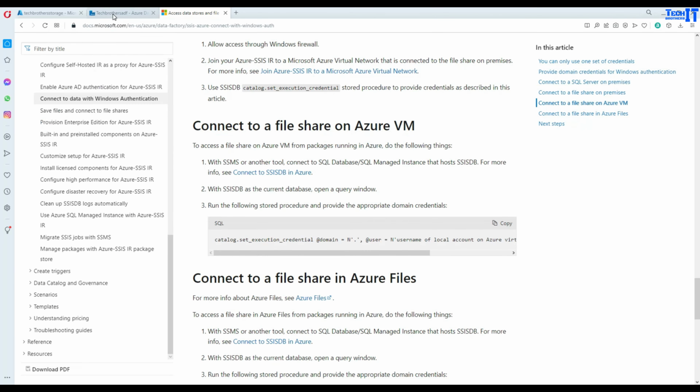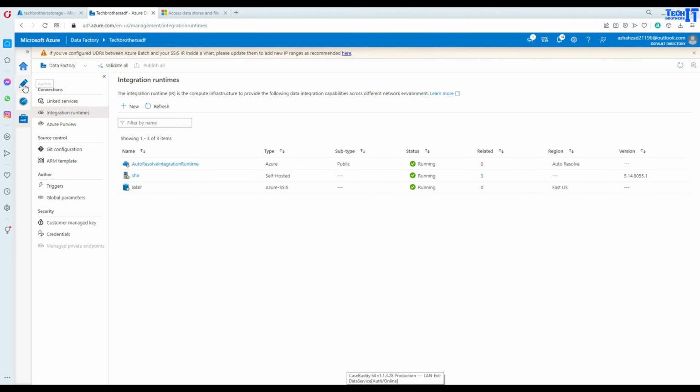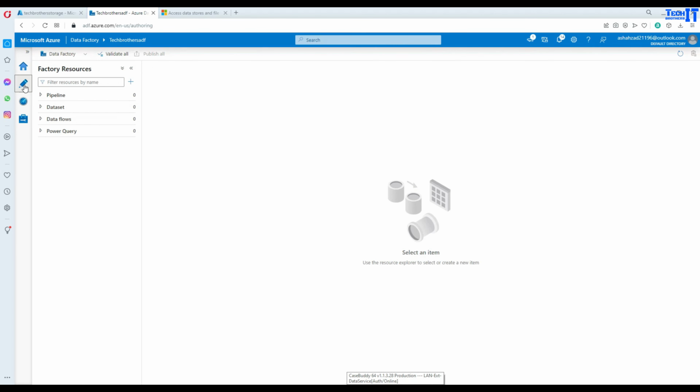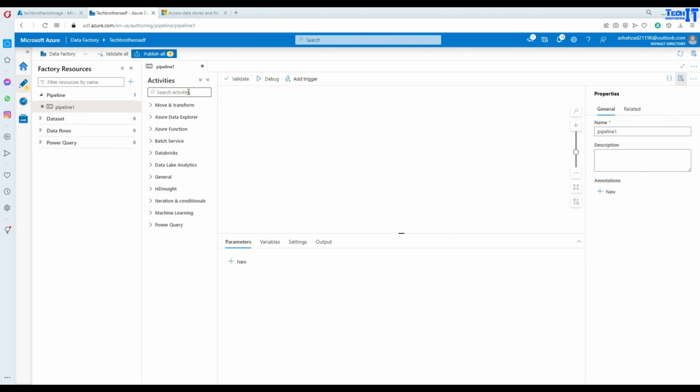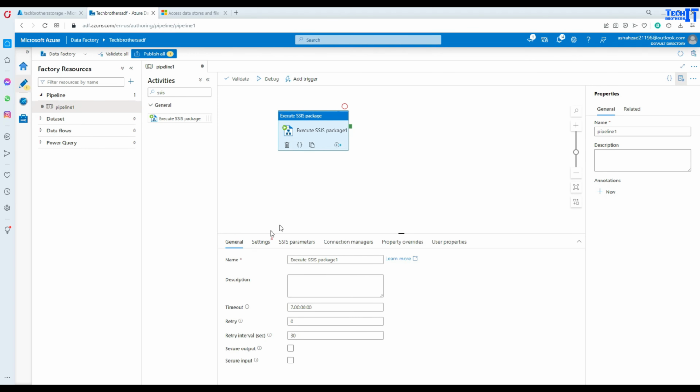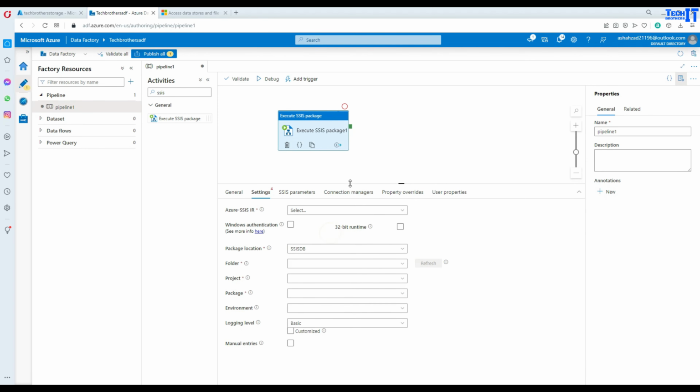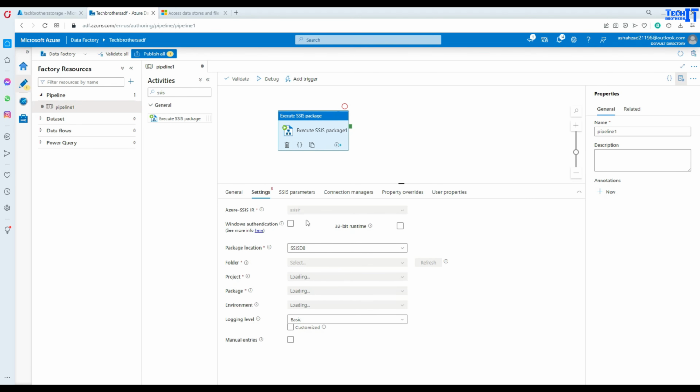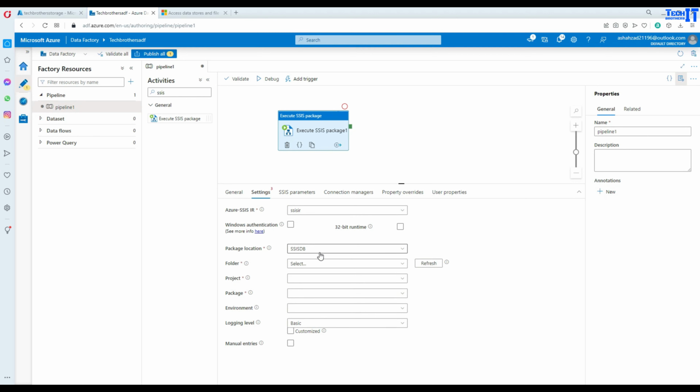Now the next step is creating our pipeline. So I'm going to go to author here, and in the author I'm going to go to pipeline here, and say SSIS. Execute SSIS package activity settings, and then you're going to go to the Azure SSIS IR. So in our case, the name is SSIS IR. Once you do that, it's going to give you your SSIS DB. That's where our packages are saved. Now we can click down there and select.